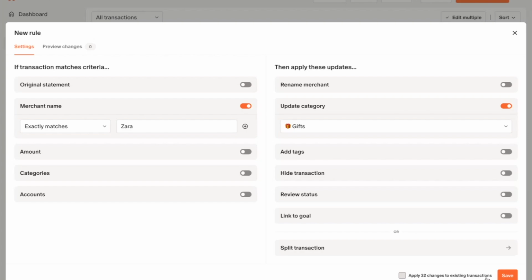That means there are 32 other transactions that say Zara, where you may be like, I didn't actually buy that, it was a gift. If all of them were gifts, then that's the only time you're going to change the rule. Okay, if it's just that one time, you're just going to change it on that one option and not come into this screen.